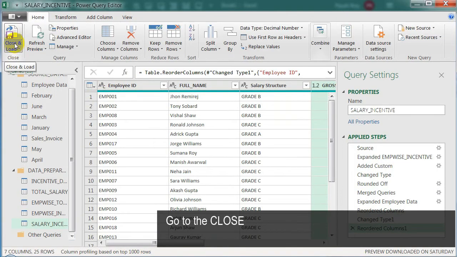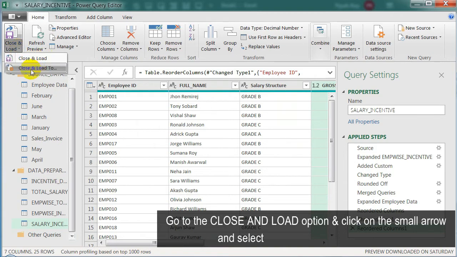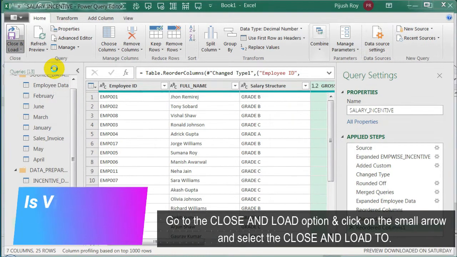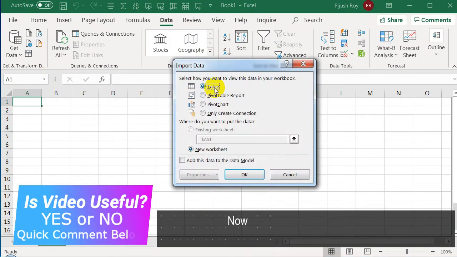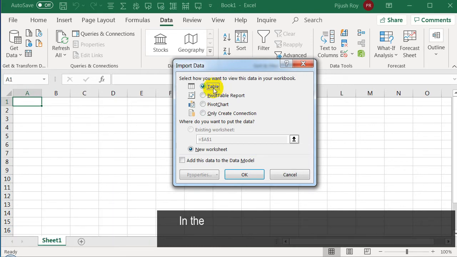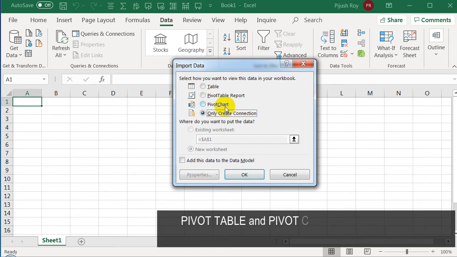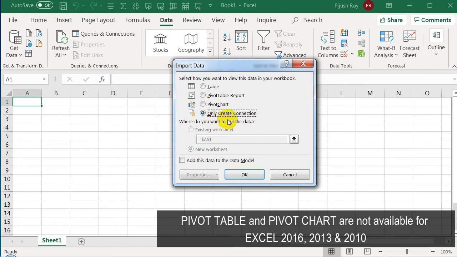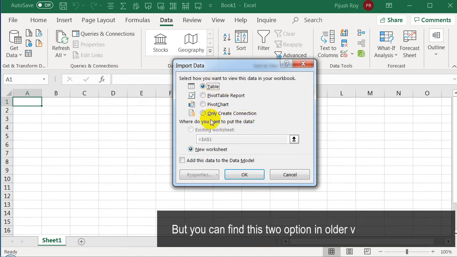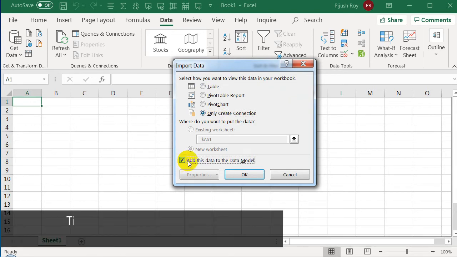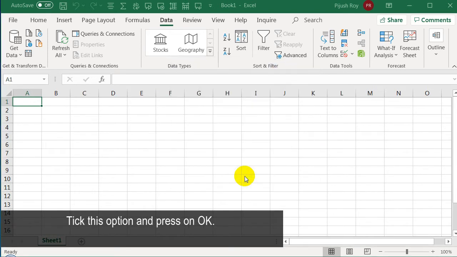Go to the close and load option. Click on the small arrow and select close and load to. Now Power Query asks how you want to export your data to Excel: table format, pivot table, pivot chart or connection only. I select the connection option. Pivot table and pivot chart are not available for 2016, 2013 and 2010, but you can find these two options in the older versions of Excel. Tick this option and press on OK.